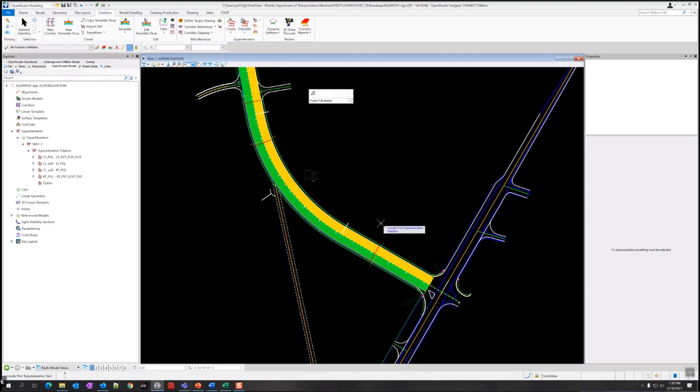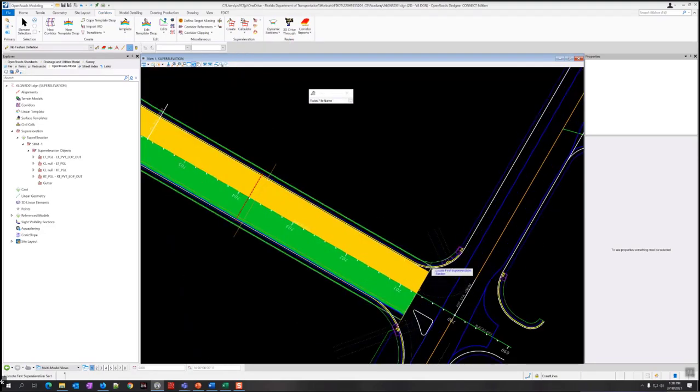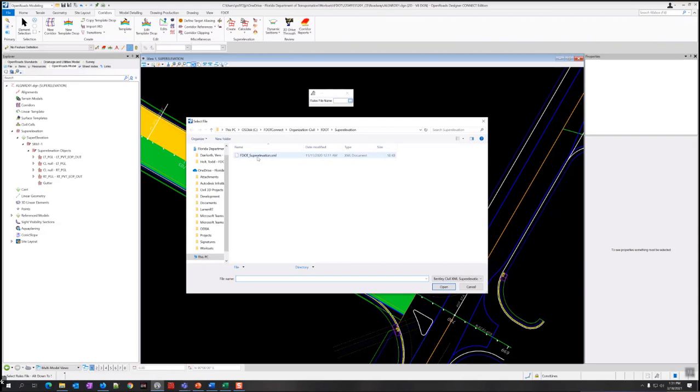This is step 1, Calculate Super Elevation. We locate the section, so click the boundary, this green box around it. Reset to complete. Let's right click. Now for the rules file, this is similar to what we did before. We select the FDOT Super Elevation XML. It should take you to the Super Elevation folder. If it doesn't, you have to navigate to your install location, FDOTConnect, Organization-Civil, FDOT Super Elevation. So I'm going to select that XML file and click Open.